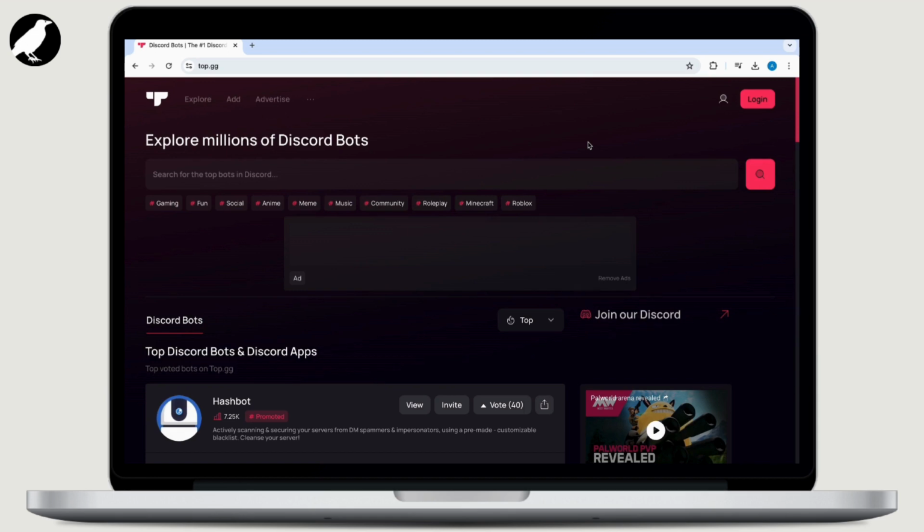You can browse bots from the top.gg Discord bot list or bots.ondiscord.xyz, and once you have found a bot you want to add, look for an invite button or a link that says add to Discord and click on it to start the authorization process.